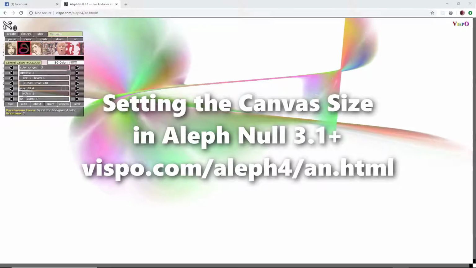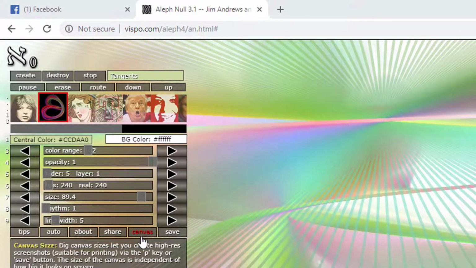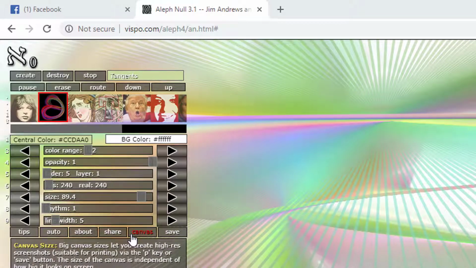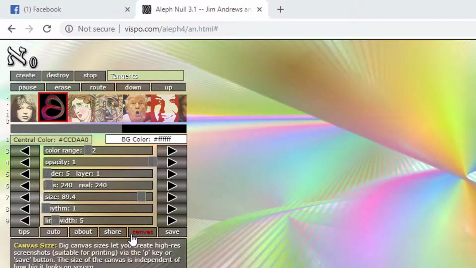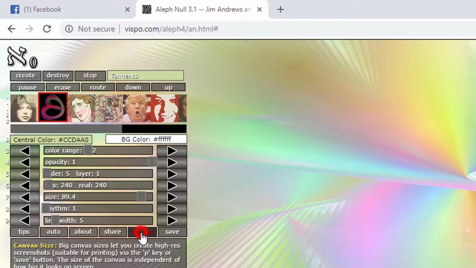If you'd like to create high-res prints of your Aleph Null work, then you should have a look at the Canvas button and the Save button. The Canvas button allows you to resize the canvas so that you're working with a high-res sized canvas. And the Save button, or equivalently the P key, lets you save a high-res screenshot. So let's look at the Canvas button.